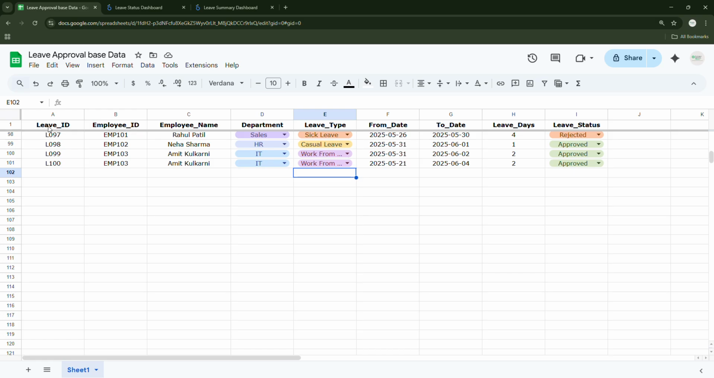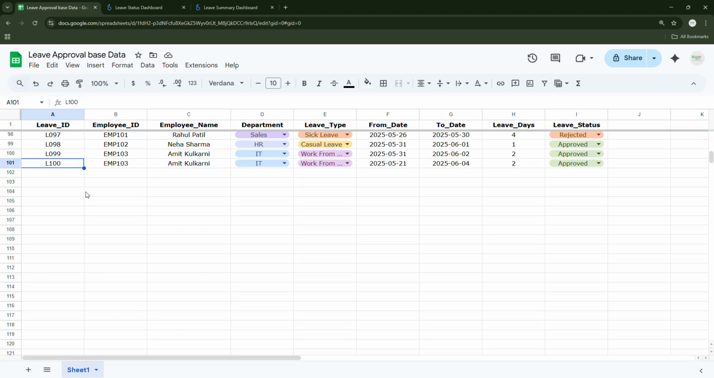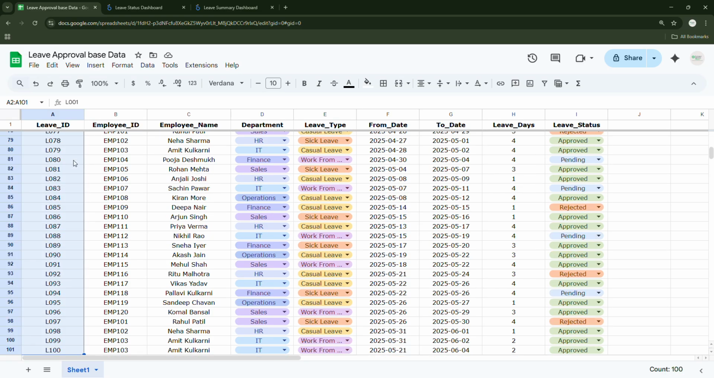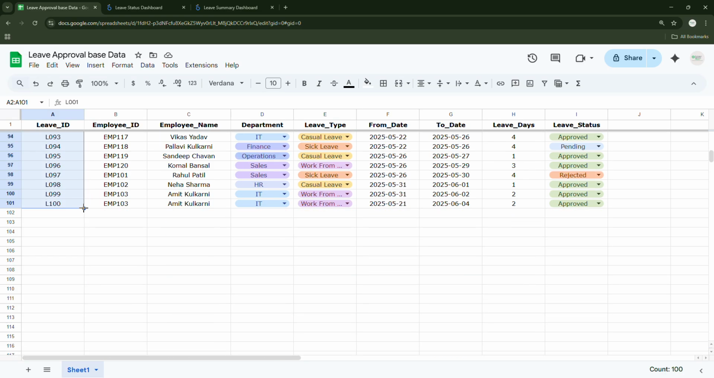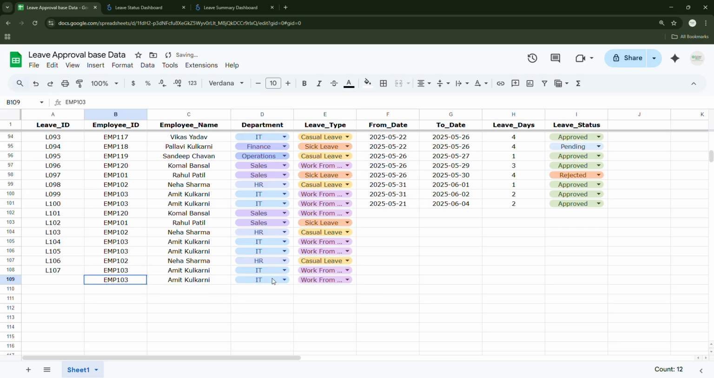What we can see, leave types are 100. So the number of requests is 100. You can see it in the summary also. Let's add some random 5-10 requests. Let's copy this. Okay, Control V. I'm just adding random data for explanation purposes.